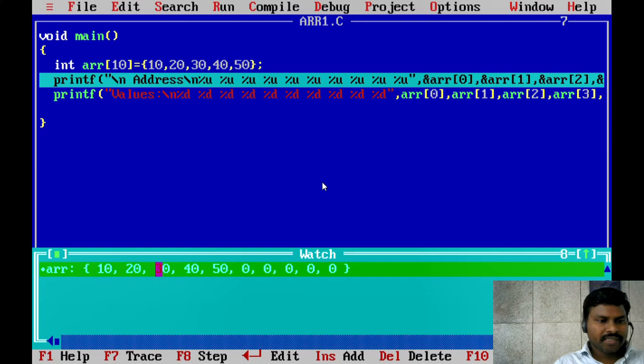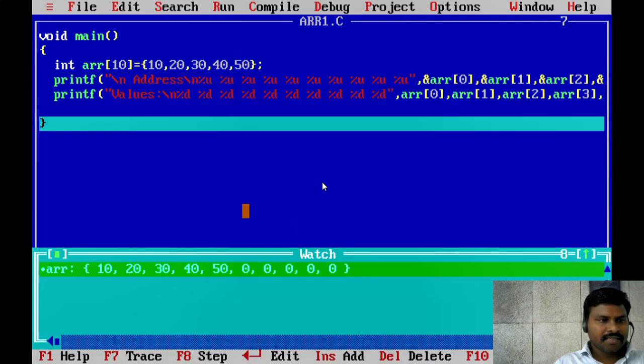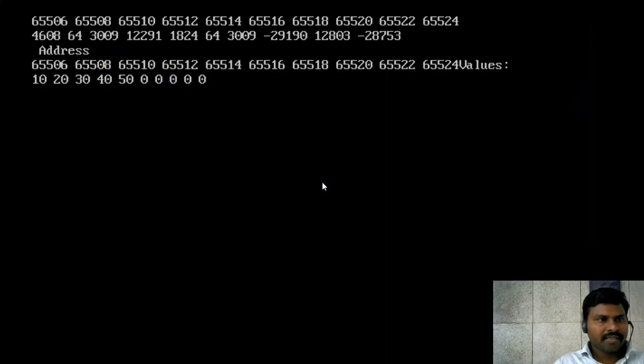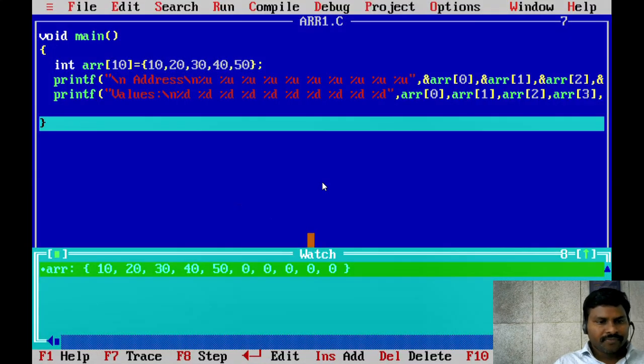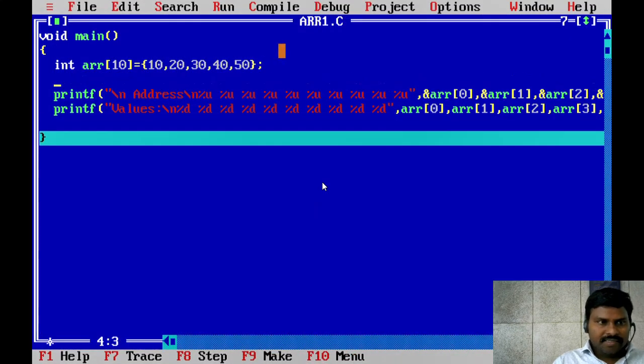So 10, 20, 30, 40, 50. Remaining elements are 0, 0, 0. These are the addresses, these are the values. Alt F5. Okay. So I want to clear this screen every time. Clrscr.